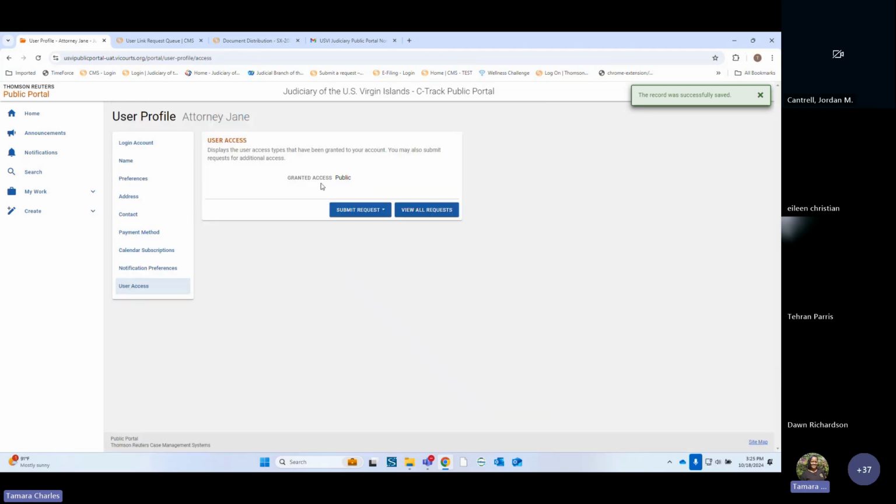While we're waiting for the court to accept, you're only granted access right now as a public user. When you're granted the access, you'll see that this changes. And if you missed it in the beginning when I did it as an attorney and I didn't skip the step and I walked through the process and I said, oops, I didn't fill that out, I also have the opportunity to go to user access in my profile and just request attorney access.